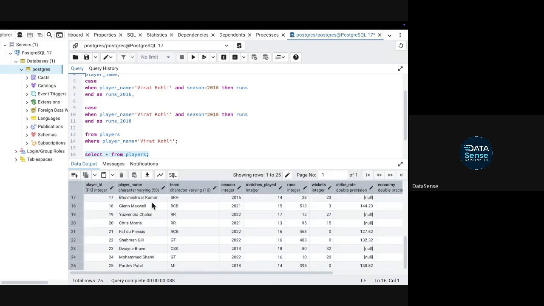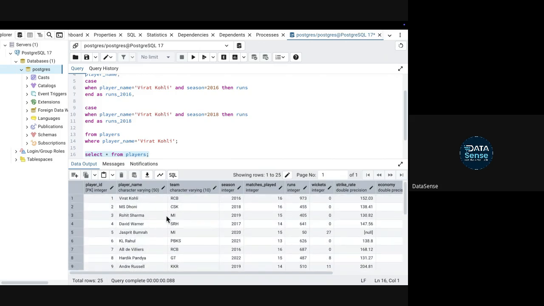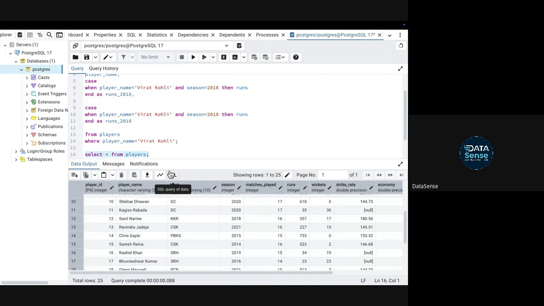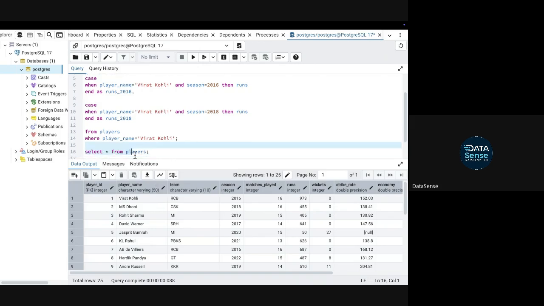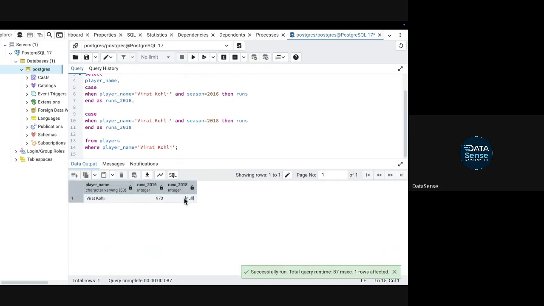Is there any other data? Okay, the data is a little different. Let me see. But tell me, if I use this, if suppose there was a row for Virat Kohli for 2018, I would have got a value, right? I would have got a value here if there was a row for that. Agreed? Yes or no? Yes.